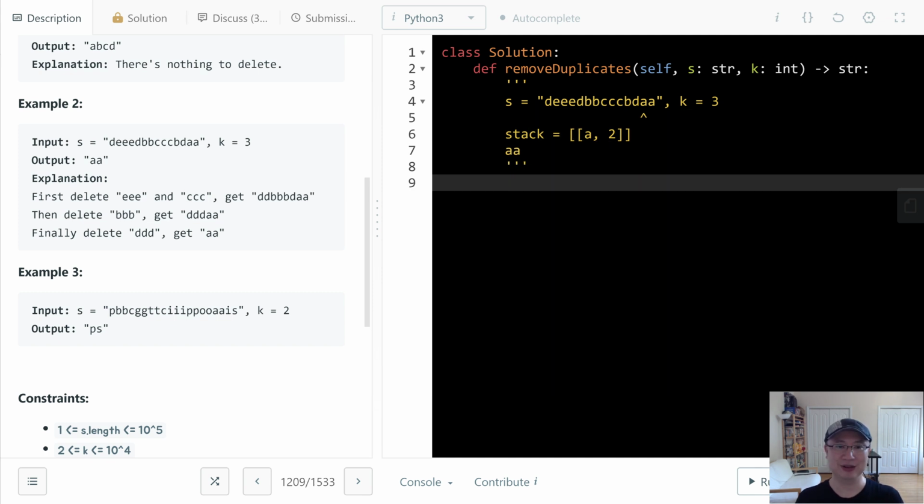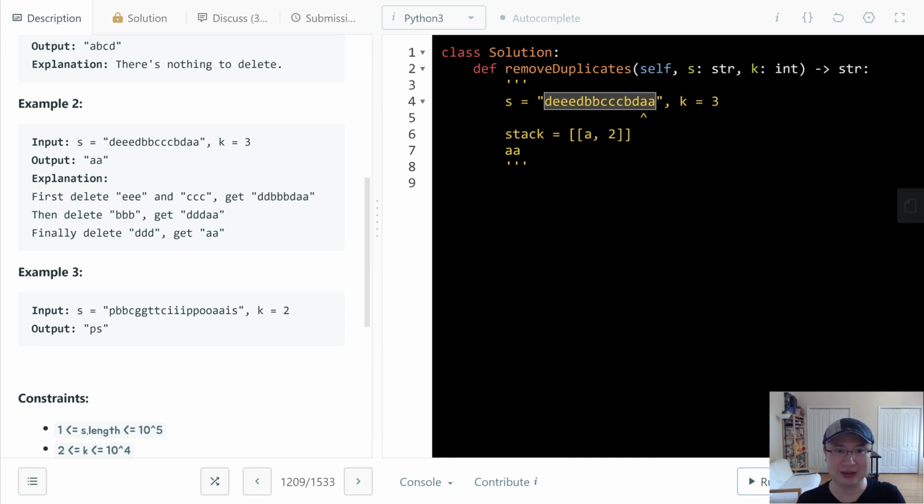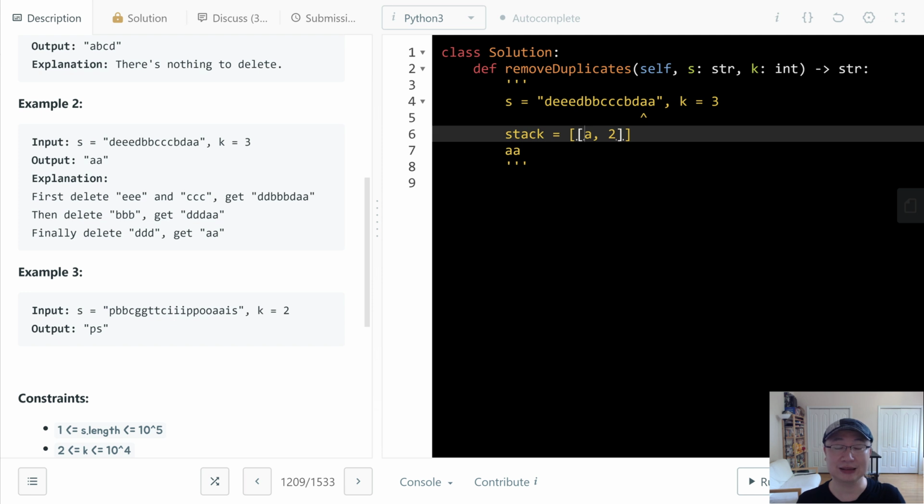Okay, let's implement. The time complexity is linear time because I iterate S exactly the same as the length of S, and the space complexity is also linear space because I use the stack.